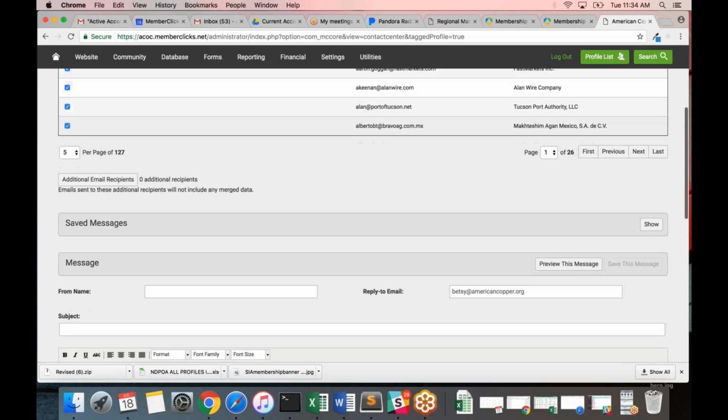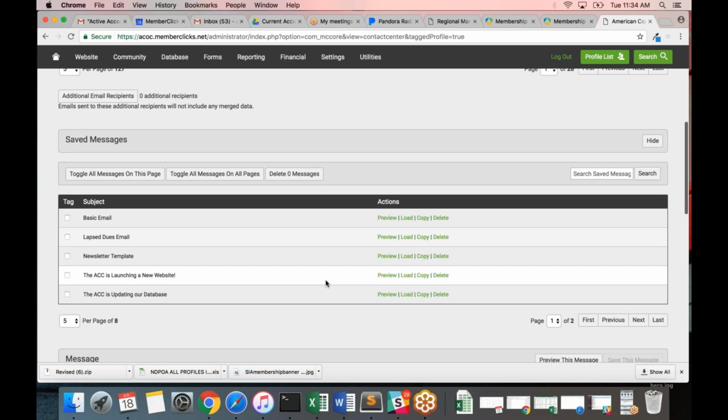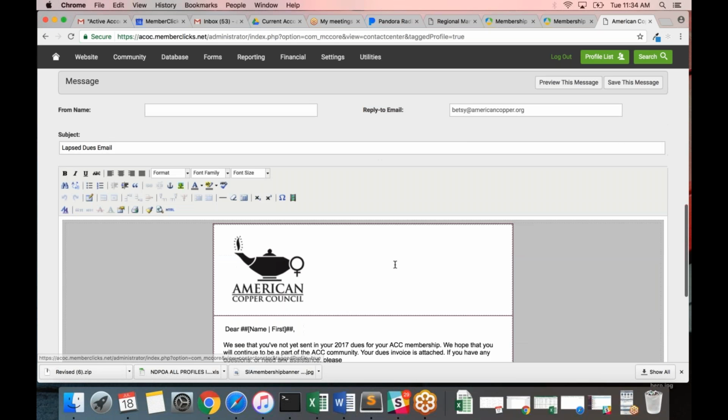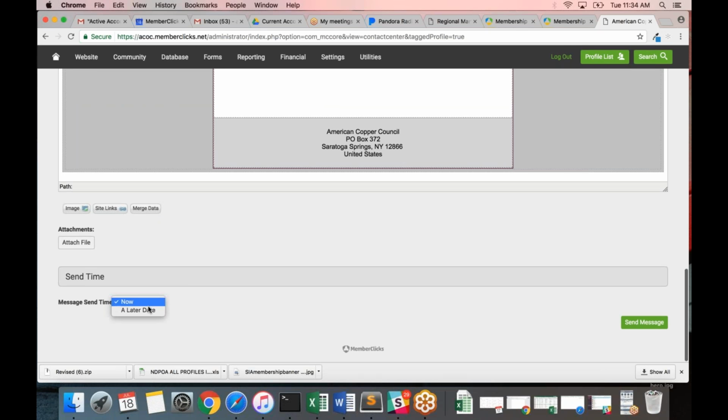Okay. Then we can come down into the bottom, show our message because they're always hidden, and we can just load in that new lapsed dues email template that you created. So I'm going to load that. And then you can complete writing this message now. And then, of course, you can schedule to send it at a later date, or you can go ahead and send it now and just send a message.